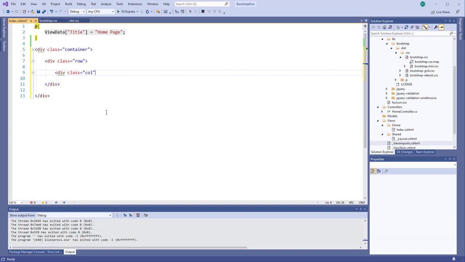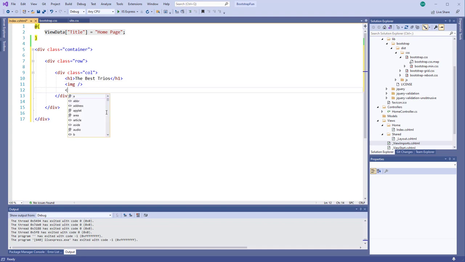So a column, and in this column, I'm going to put some stuff, like maybe I'll put a header saying the best trios. Maybe I just put that, the best trios. And then maybe I have here an image, and then maybe a little paragraph of explanation, just saying, this page is dedicated to some of the best 3-person bands in the world.